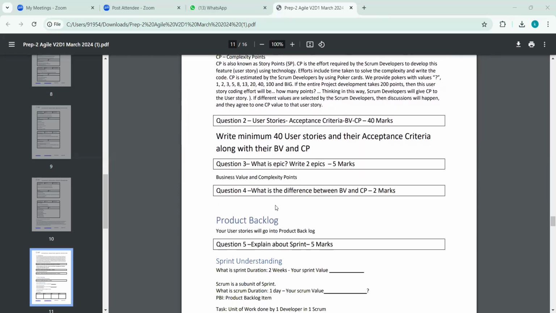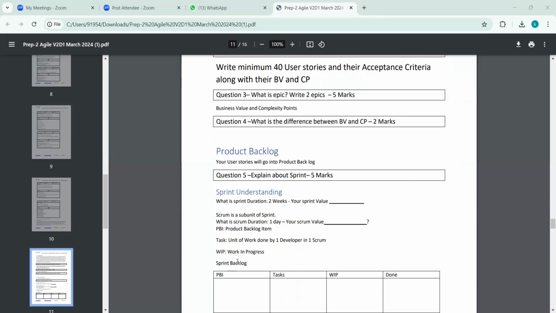And the fourth question is: what is the difference between business value and complexity points? We have already discussed what BV and CP are. You need to write the differences between BV and CP. This is a 2 mark question. You need to mention five points on the differences between BV and CP.